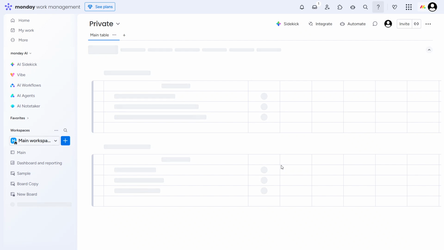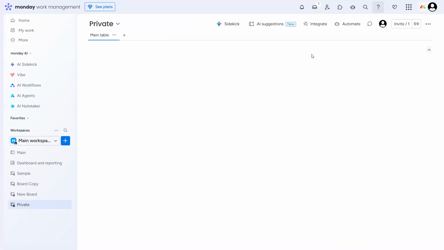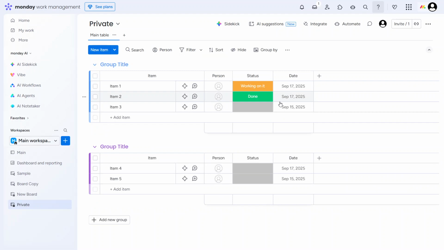Give it a moment to load. When the page finishes loading, you'll see your brand new private board, ready for you to customize. From here, you can start adding groups, tasks, columns, and invite only the people who should have access. And that's all there is to it. You've successfully created a private board in monday.com.